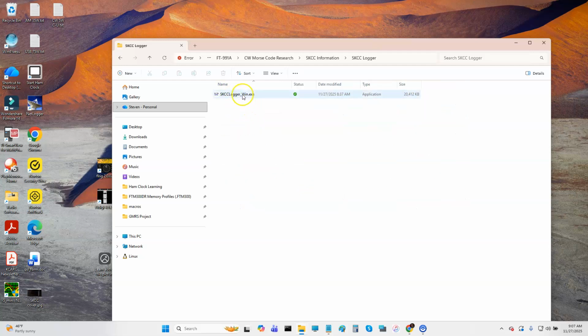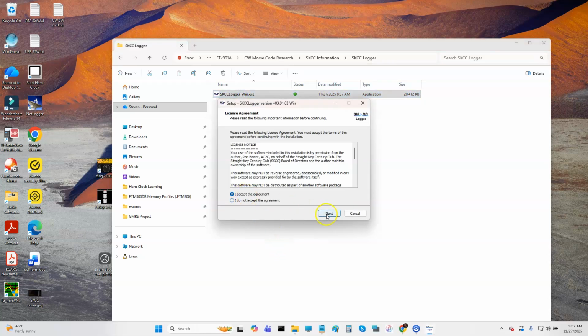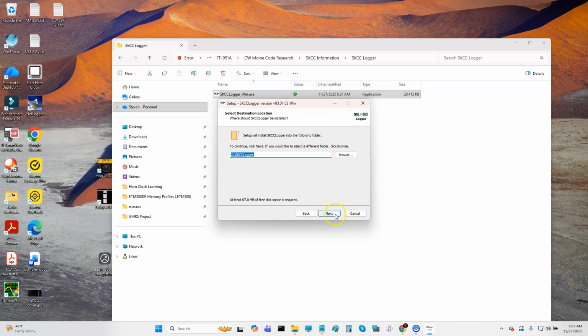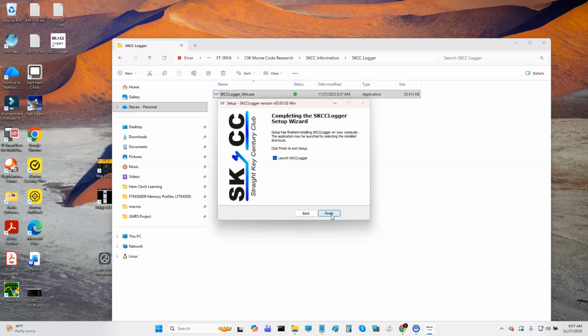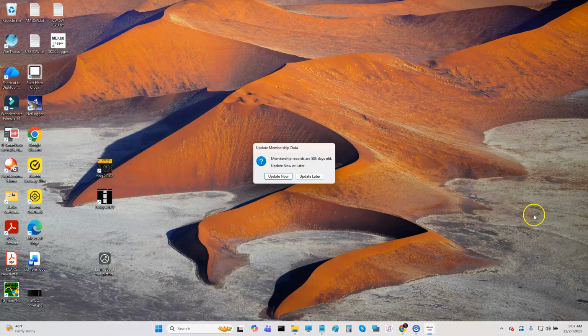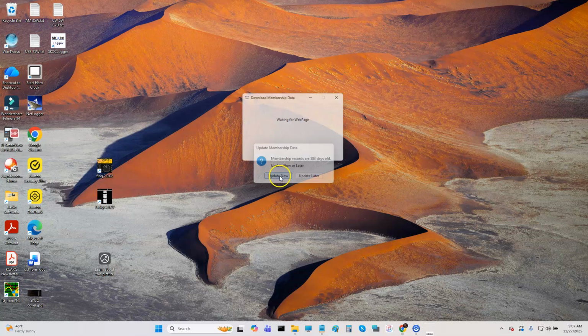Now I'm going to double click on the program, and I'm going to click next. And there it is, it's installing it right there. I also have a desktop shortcut here. So I'm going to click finished. Now let's launch the program up. It says membership records are 583 days old, update now or later. That's the first thing it's going to do, it's going to want to update the database here. So let's go ahead and do update now.